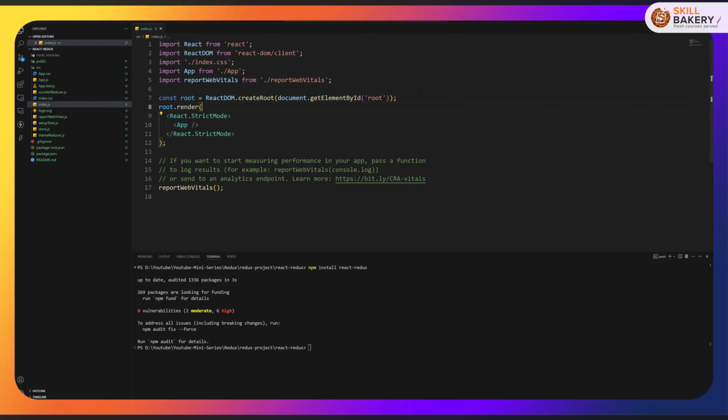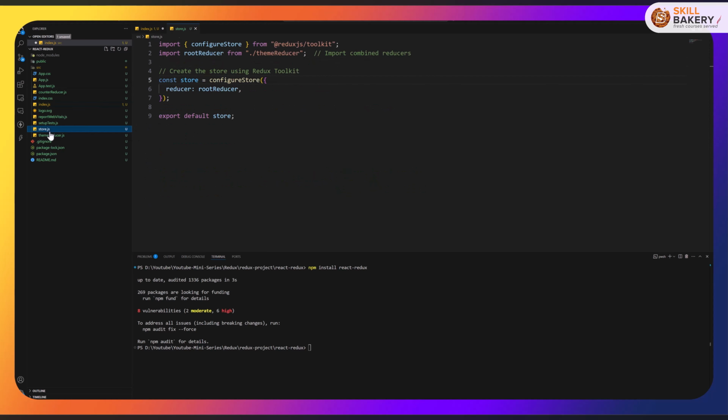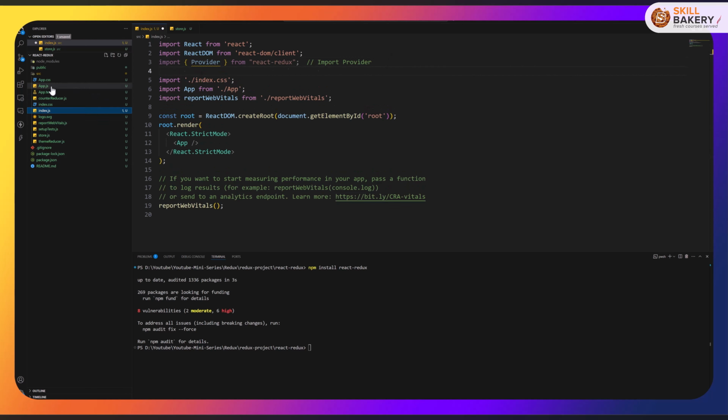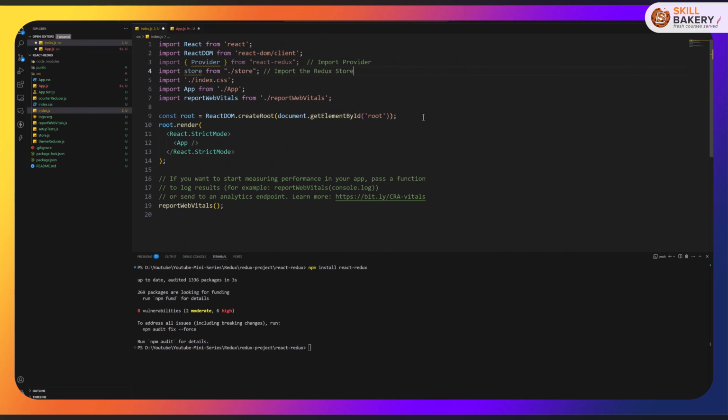And over here, what we'll do is we'll be first of all importing the provider from react-redux. So let's go ahead and do that. Once the provider has been imported, we'll be importing the store that we have created. So remember the store.js file that we have over here? Let's go ahead and import it directly in our index.js file itself. So from app.js, we'll be taking this out and we'll be putting it over here in our index.js.